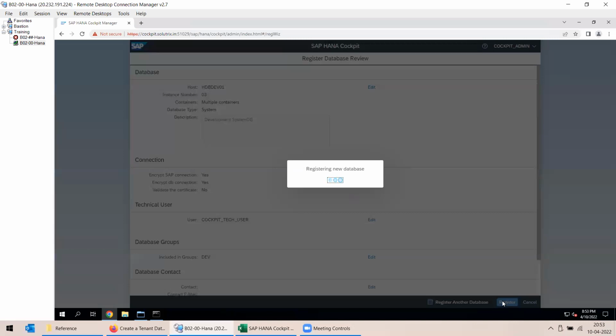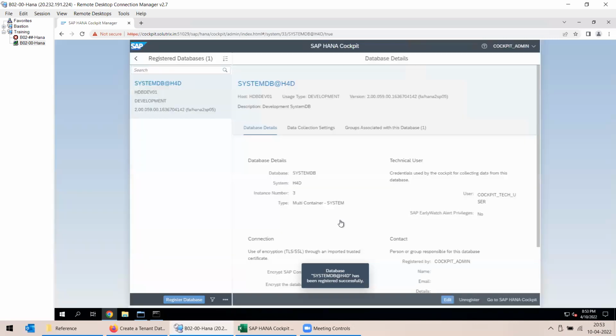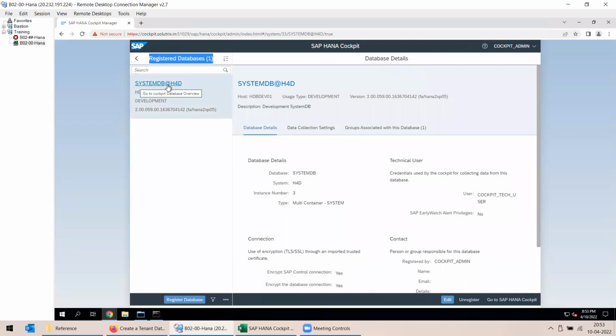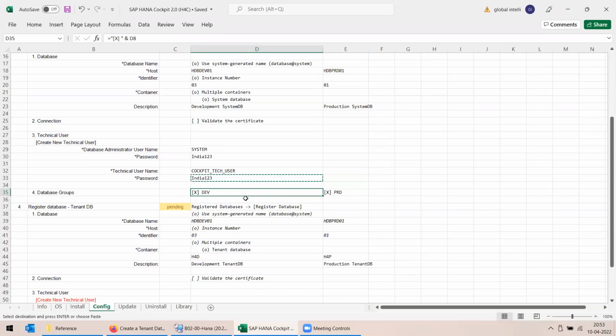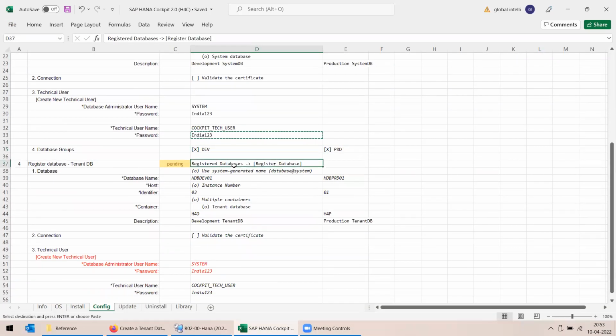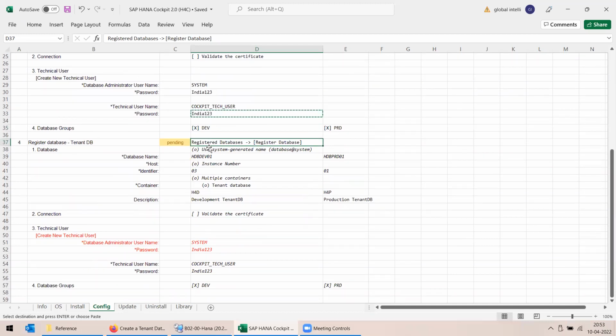After clicking the register button, it will register this database. Now you can see one database has been registered under the registered databases. Which database is this? This is the system DB of the development system. Now I'm going to register another database. This time I'm going to register the tenant database.